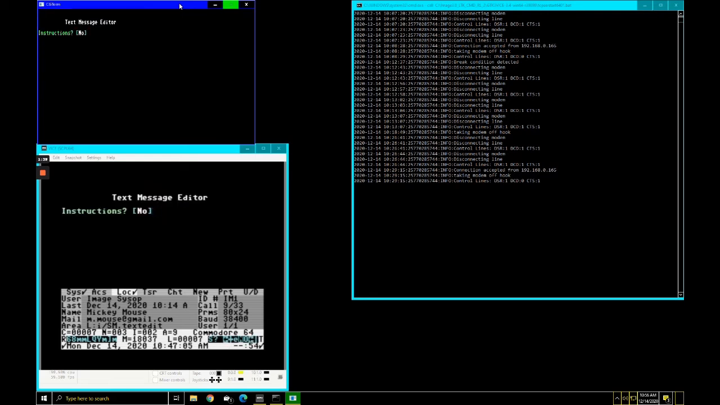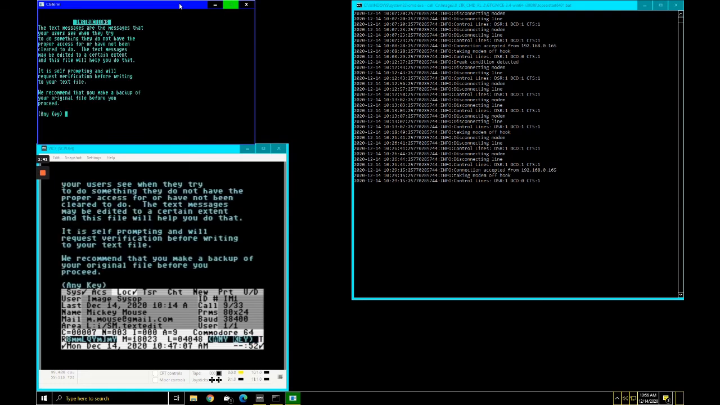It asks me if I want to see the instructions. Yes. Text messages are messages that your users see when they try to do something they do not have proper access for or have not been cleared to do. The text messages may be edited to a certain extent, and this file will help you do that. It is self-prompting and will request verification before writing to your text file. We recommend you make a backup of your original file before you proceed.